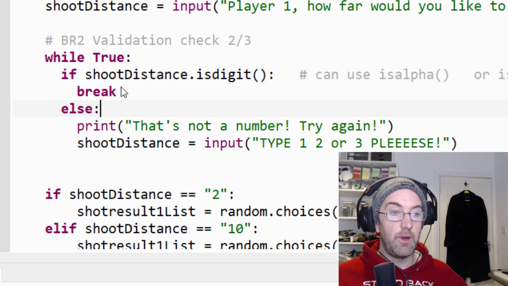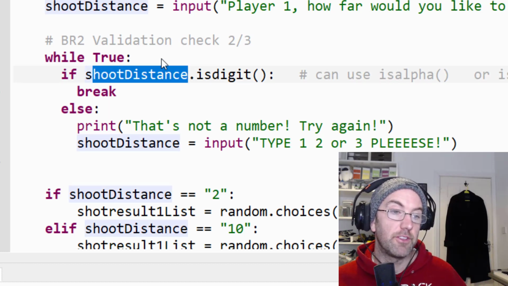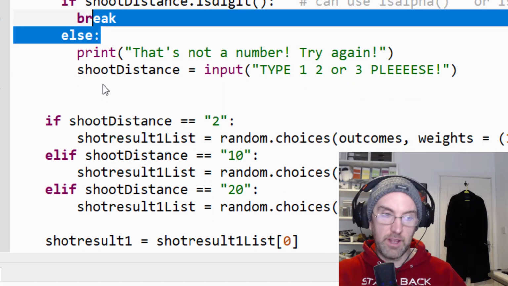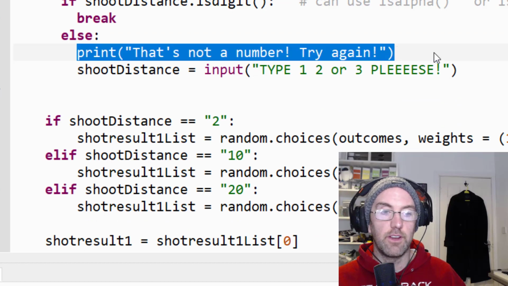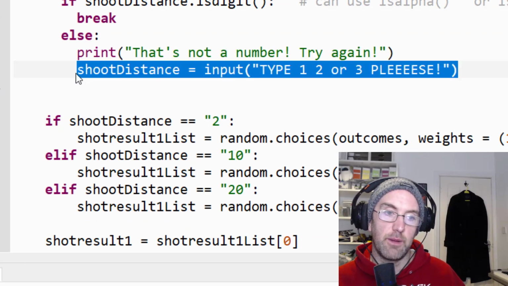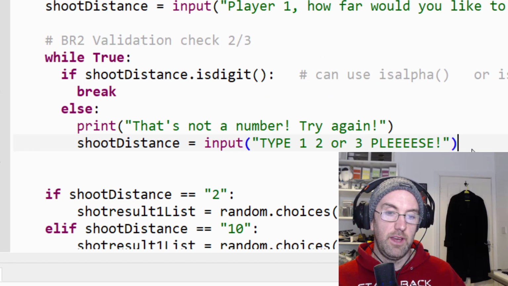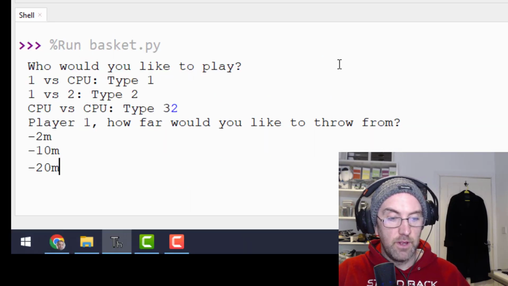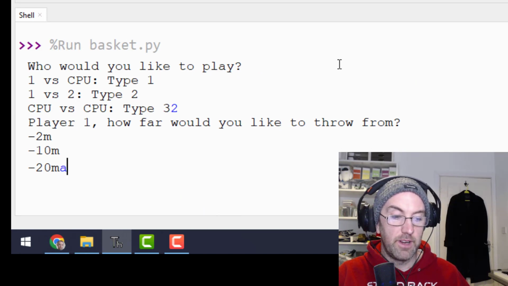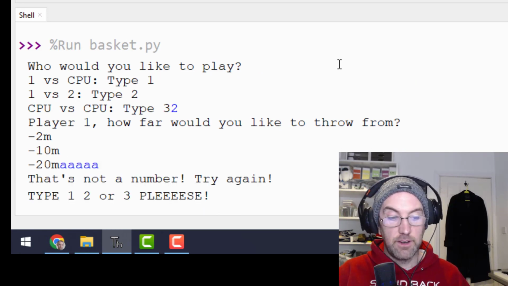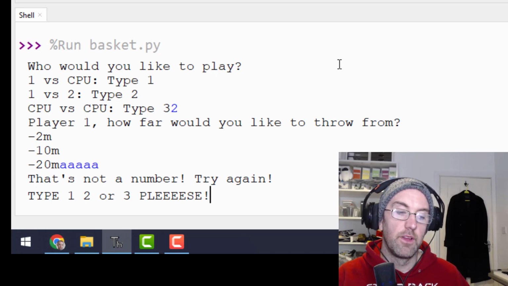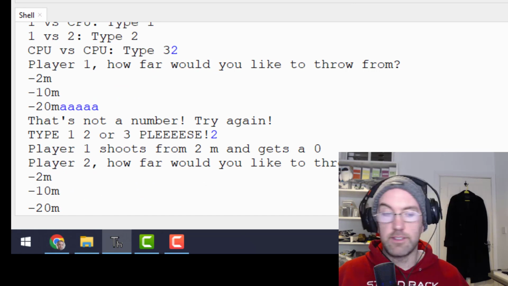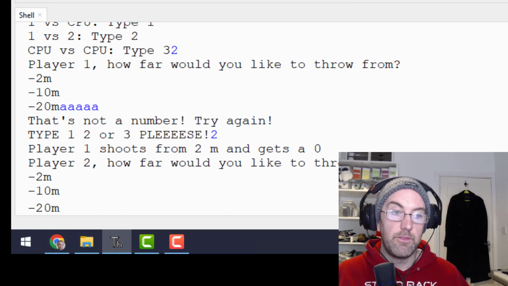So I've got here, if the shoot distance is a digit, which it should be, break, and continue. If not, you want to catch them here by saying, do another input. Okay, so let's test that one. If I say player 2, how long would I like to throw from? If I put in AAA, that's not a number, please try again. And if I put in a number, then it'll work. So that is validation.